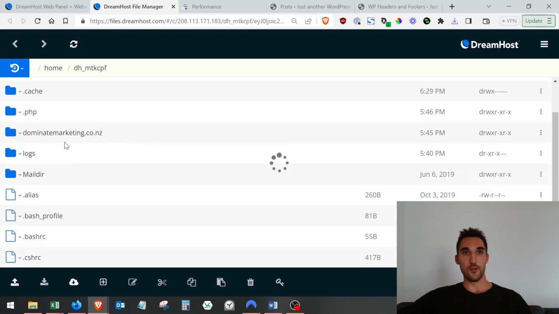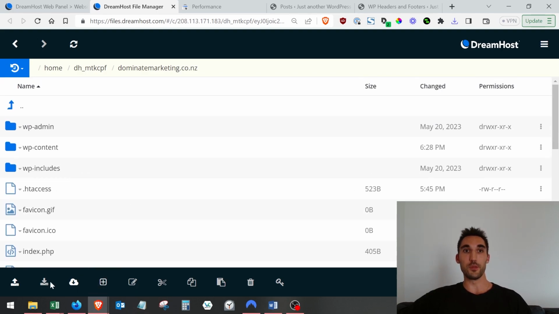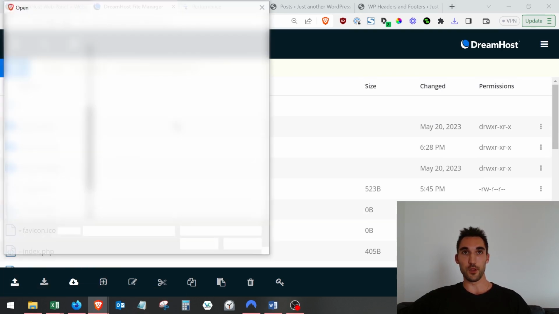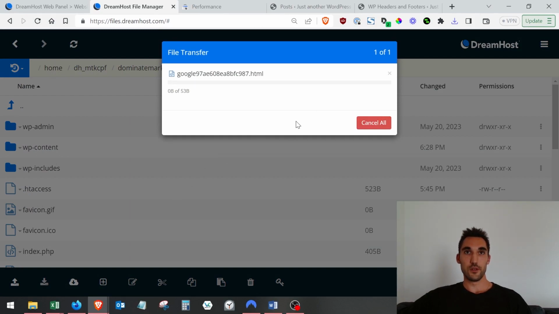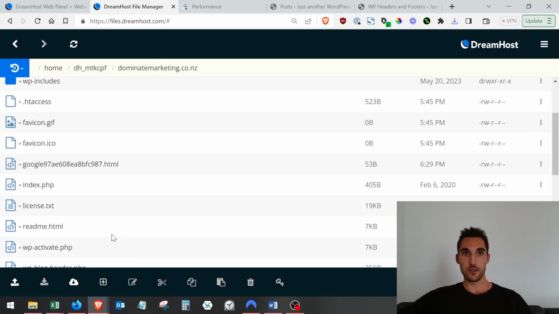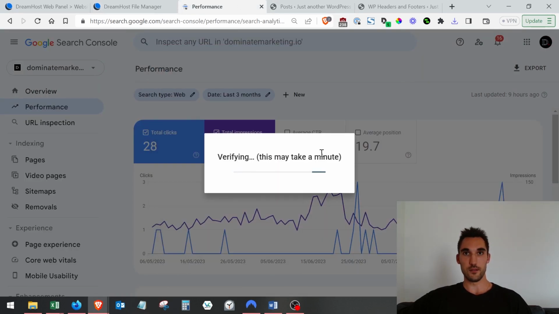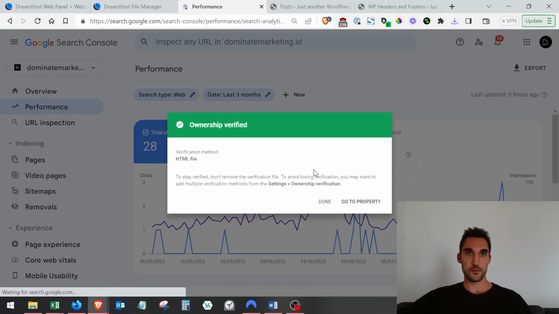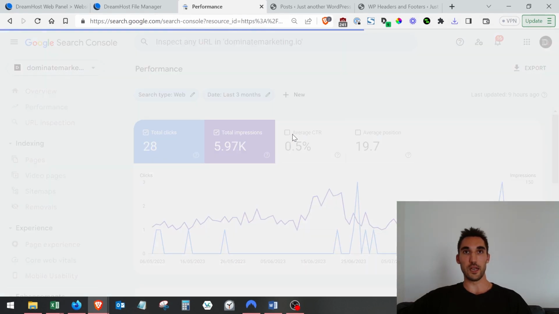So you go obviously to the public HTML or the URL folder. So you go to the root folder and you upload this to the root folder. So now I'm going to upload the file, go to desktop, and pick the file. And now it's going to upload. You can see the upload completed, the file's there. So I'm just going to go back here and hit verify, and now it's going to verify it through the file. Okay, and that's it. So that's what it looks like once you've done it. So we'll just go to property, and now it's going to open the property.